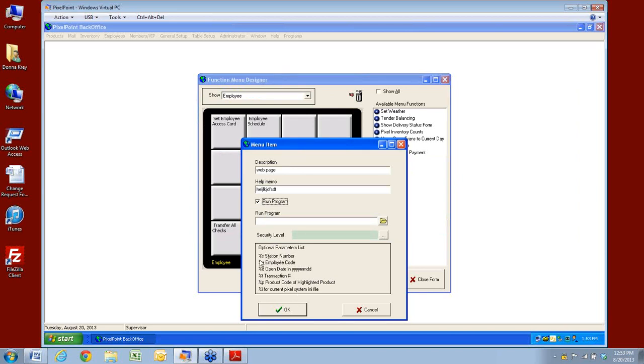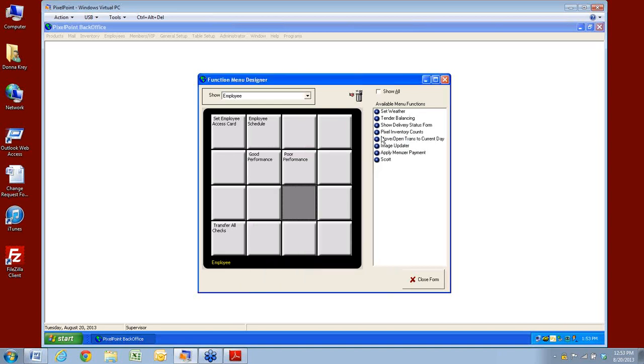Okay? You also have some other parameters. This gets into the programming, whatnot. How does it work? So maybe I only want this to run on a specific station. So I can only get to the internet, say, on station 1. I don't want them getting into any other station. Or it's going to ask them for their employee code. There's a variety of other things that you can set it up to do.